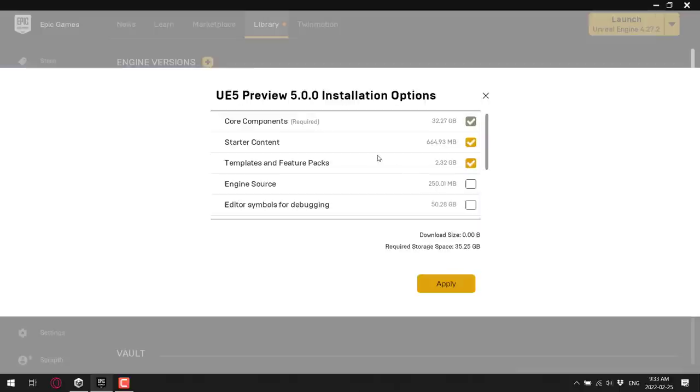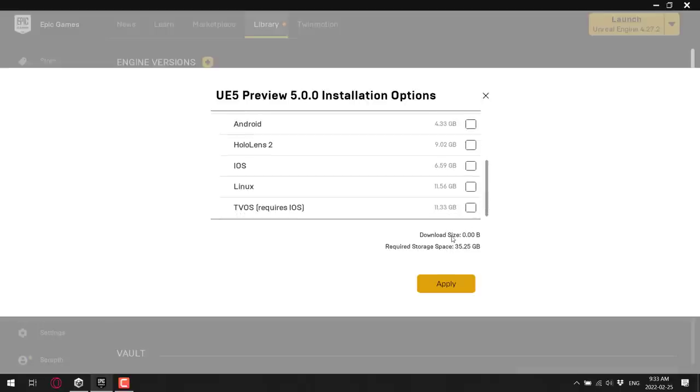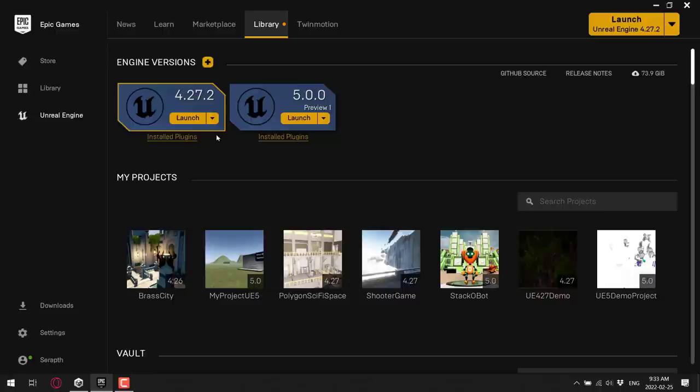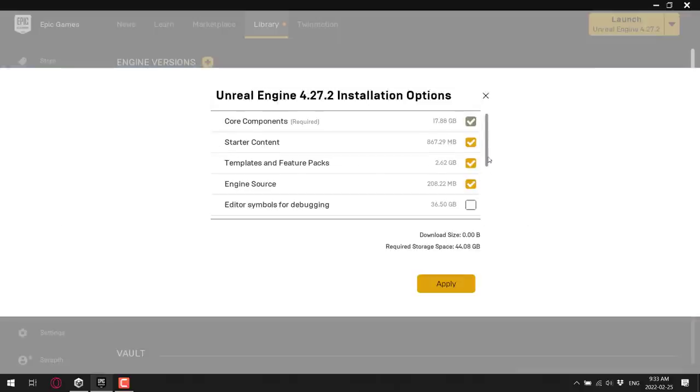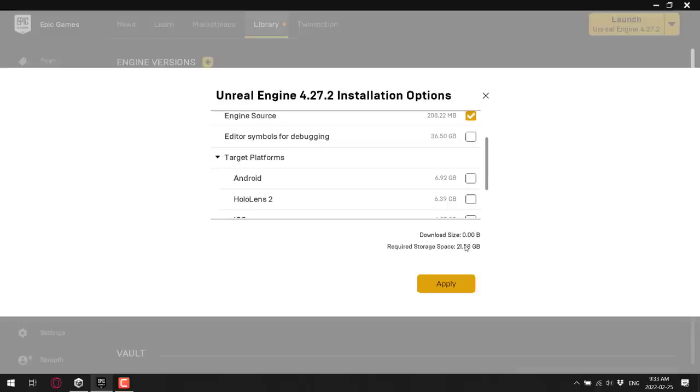Same kind of setup. The big difference here is the base, the core itself, is about double to triple in size. So even this is a minimalist install with no additional platforms, and here you're looking at 35 gigabytes. So for Unreal Engine 5, 35 gigabytes is about as small as you can get it. Whereas if you're looking at the 4.x version, you can really shrink down. The required storage space for a full default install is 44 gigabytes. But if we get rid of all of these platforms, you're down to 20 gigabytes.